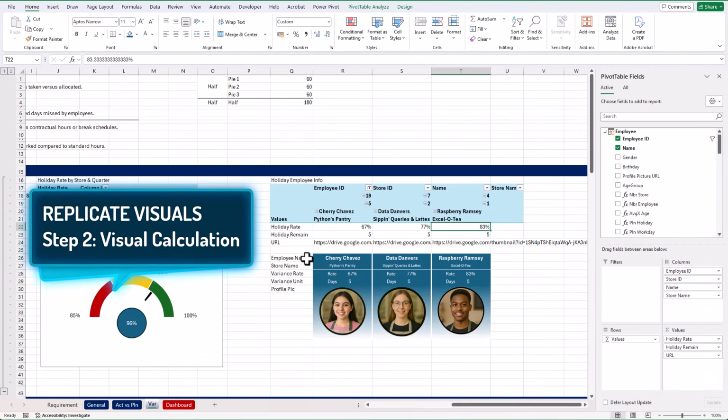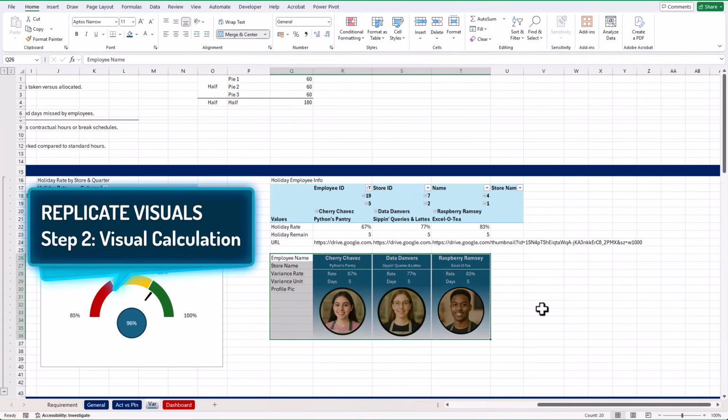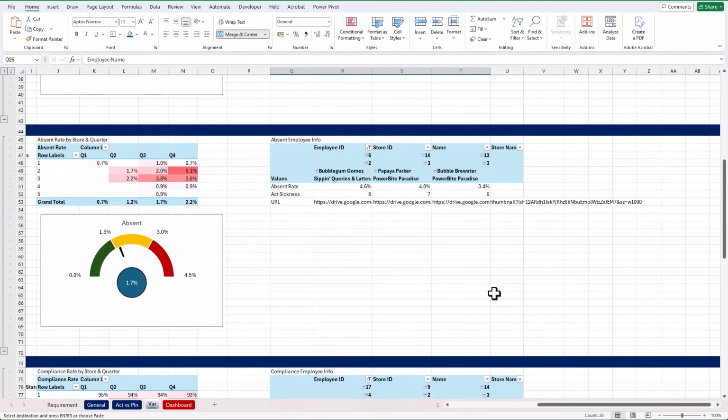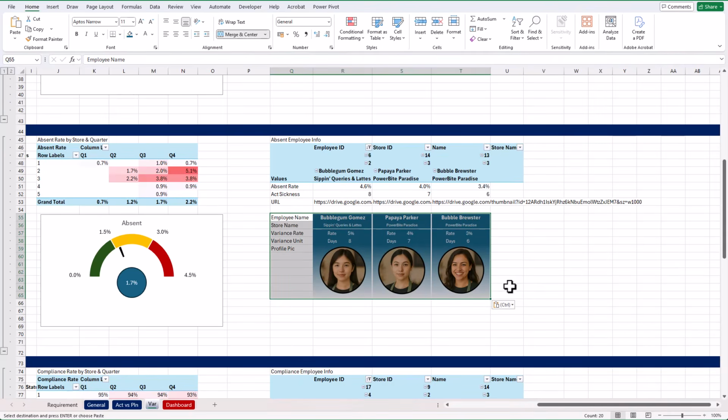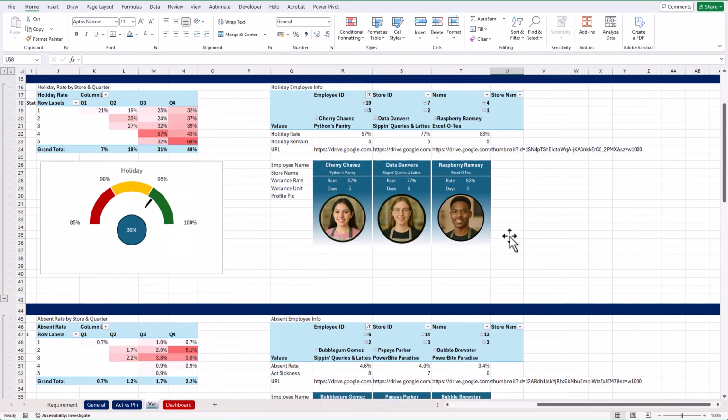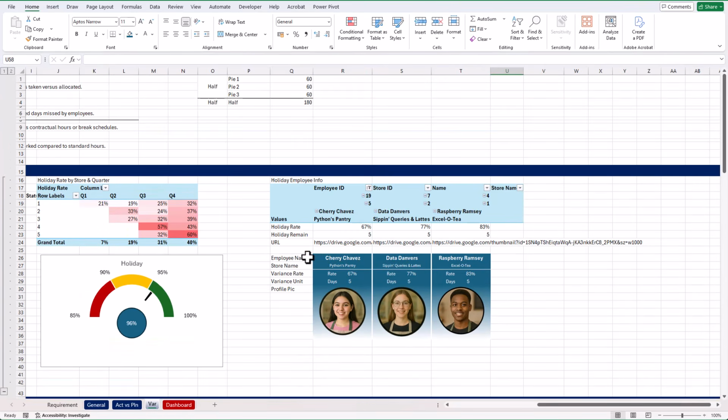Once we have our data ready, simply replicate the visual area with the existing one. Now paste it 2 lines below to make sure that all the formulas reference the correct cells in the pivot table. Now change the format for the variance rate. We want the percentage format with 1 decimal. So the code would be 0.0%. And we're done.